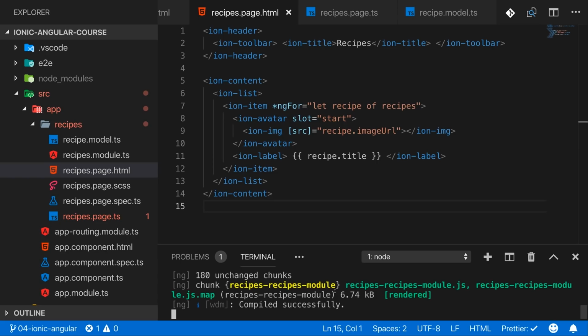It's time for a second page. We do have our list of recipes here, and that is of course neat, but when we tap a recipe, I'd like to display a details page where we can see the image a bit bigger and also view the list of ingredients, for example.